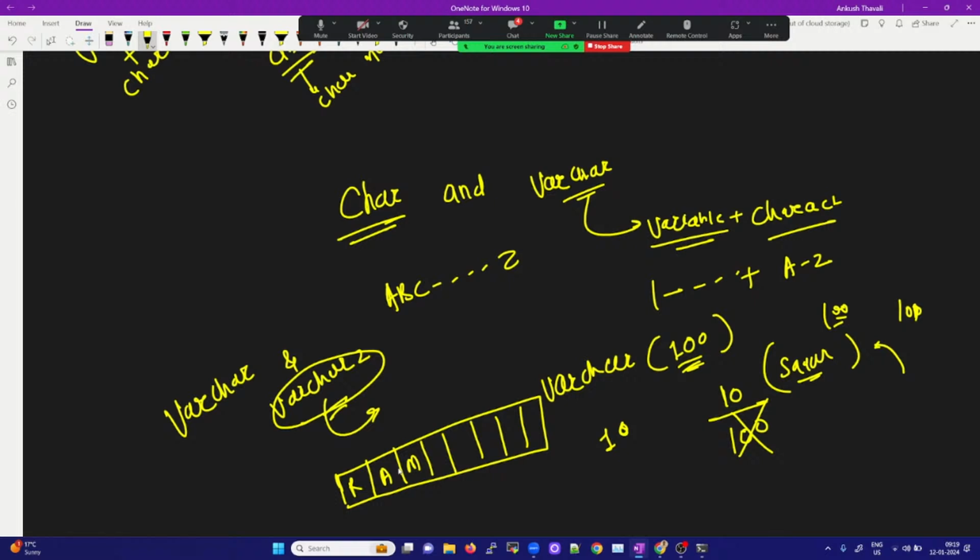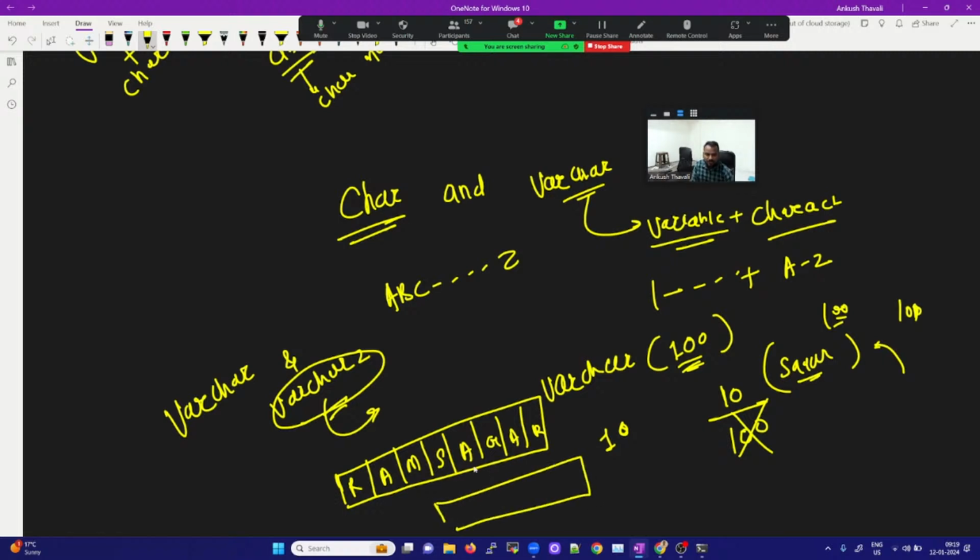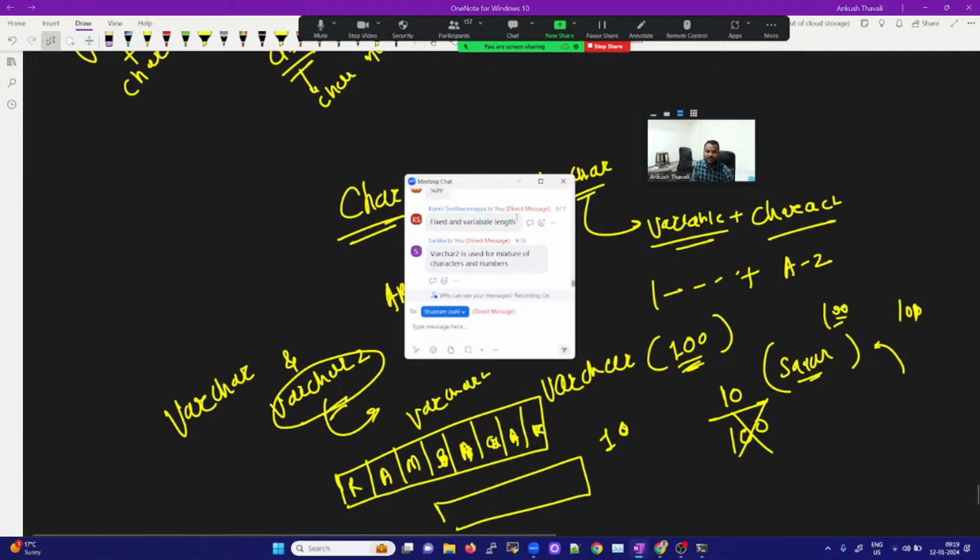So what will happen here? As soon as you want to insert one more name, Sagar will be added right next to Ram. Sagar will not be added to the next block. So this space will be utilized in varchar 2. Did you get my point, guys? Varchar 2 is very good, it will not waste your storage.